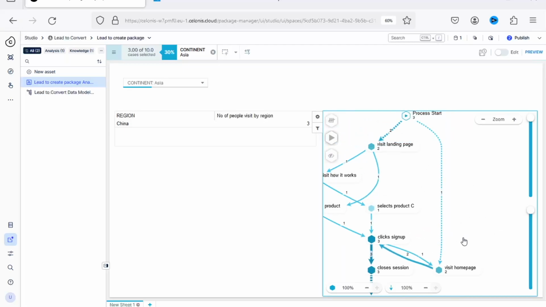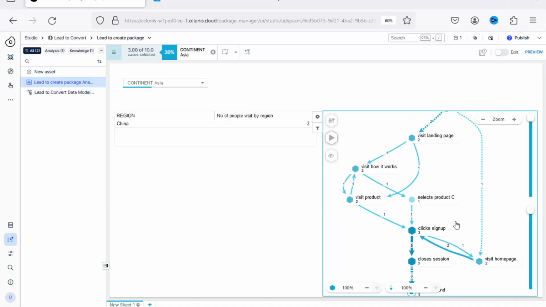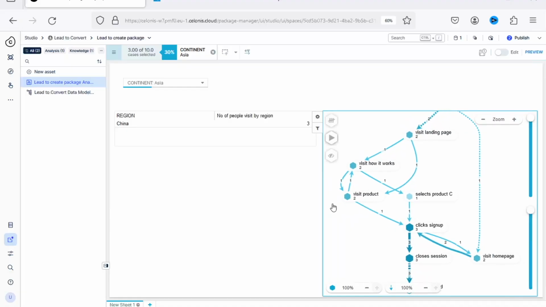And you can see here, 2 of them visited the homepage, and 2 of them visited the landing page. So there is kind of a loop happening here. We will talk about this in detail when we go into the process insight stage, which is the next video. But here I quickly want to show you how you can create these visuals within Celonis. I hope you got an idea.